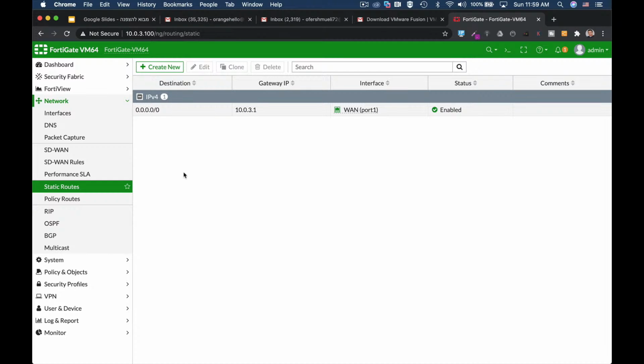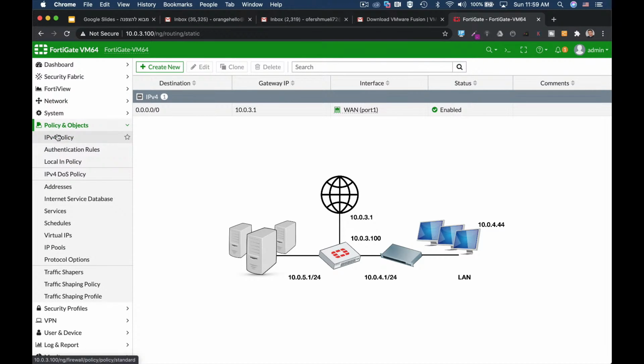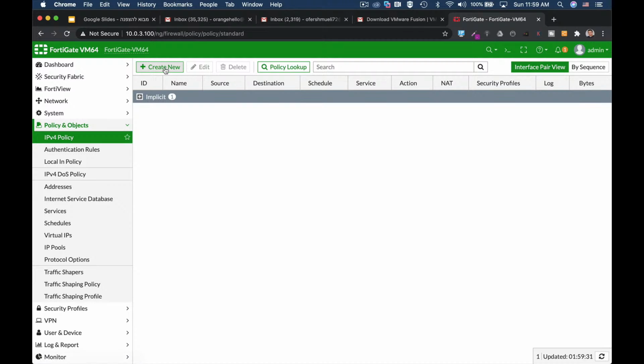All right, so we have our interfaces, we have a static route, and the next thing to do is actually to create the policy itself, the policy that will allow packets to flow from interface to interface by matching the traffic and seeing if it is denied or allowed. So to create a policy, we will move over to Policy and Objects, IPv4 Policy, and create new.